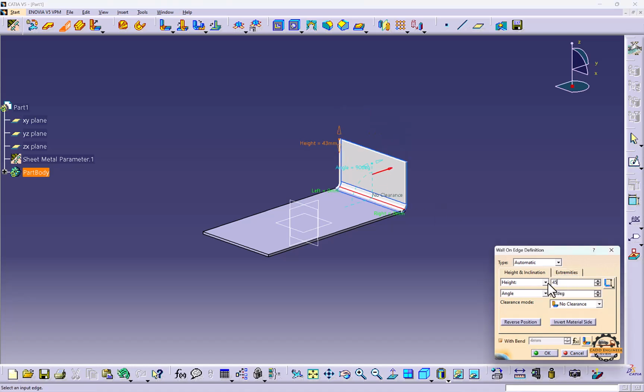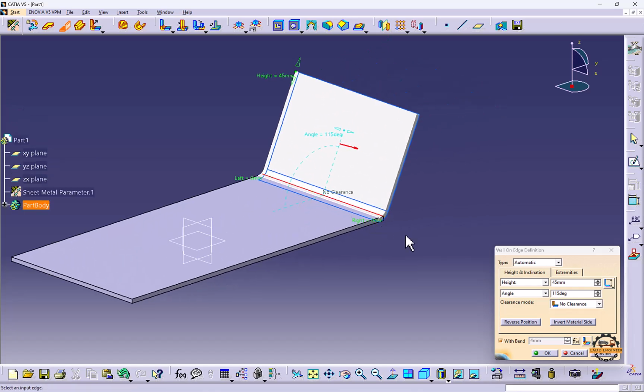I said exactly 45 length, I want to take it out. If you want to change any angle, we can specify the angle here. Okay, now we have some clearance modes. If you want to put some clearance here, basically, that bend part you want to make back side or front side, or maybe you don't want to keep any clearance. Right now this position is called the no clearance method.